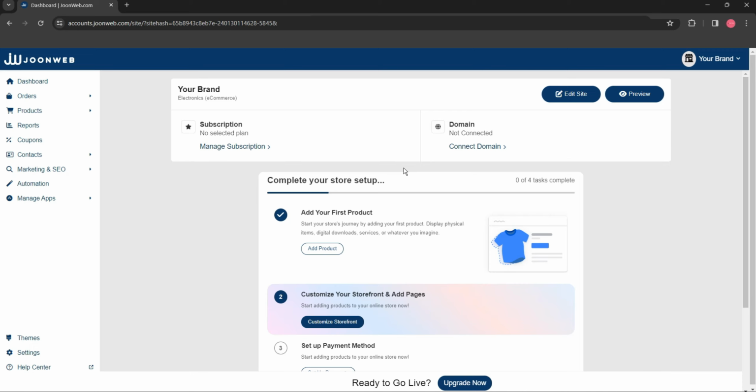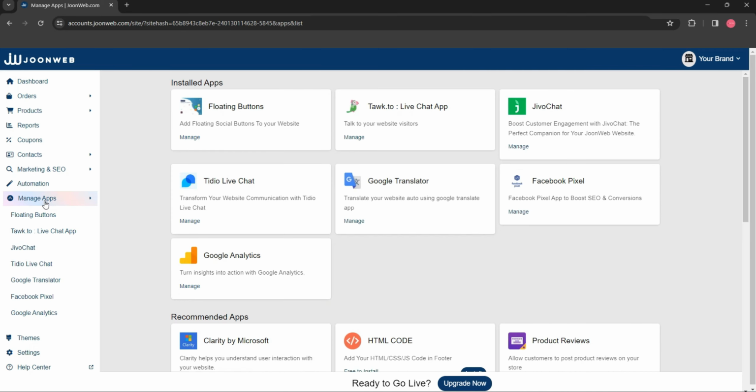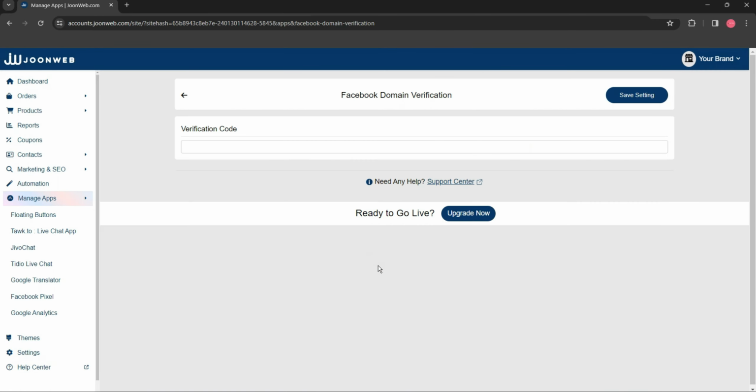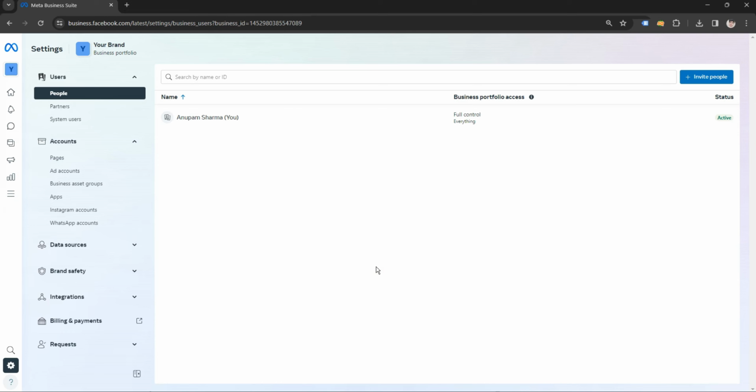To set up Facebook domain verification, click on Manage Apps section. Then, install Facebook Domain Verification app. Here, enter your verification code. To get verification code, register on Meta Business Suite and create your business portfolio.